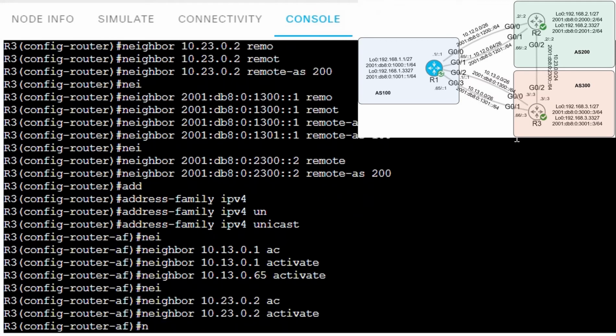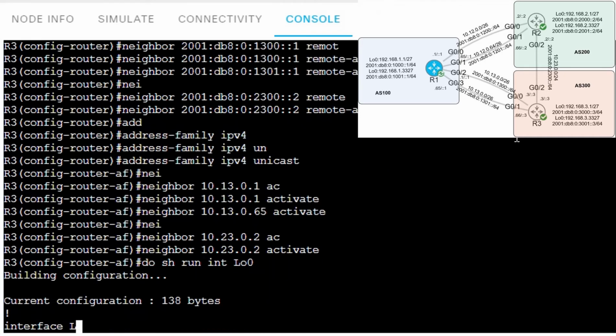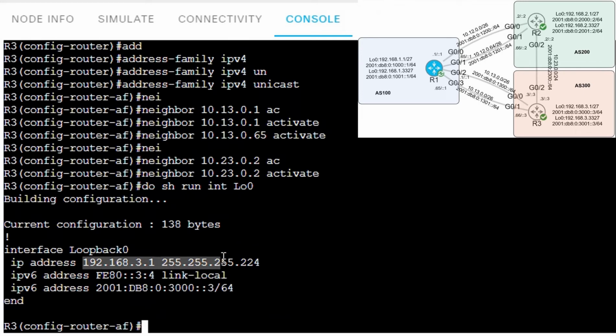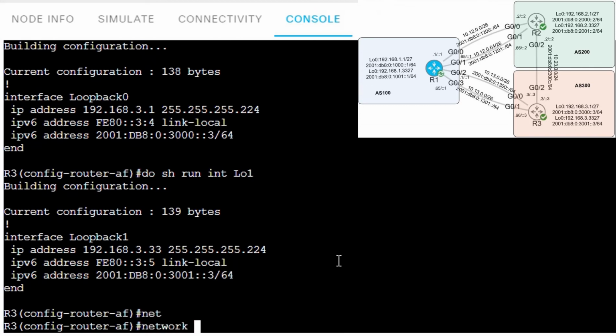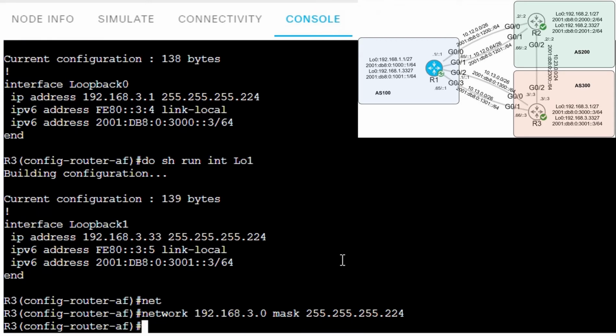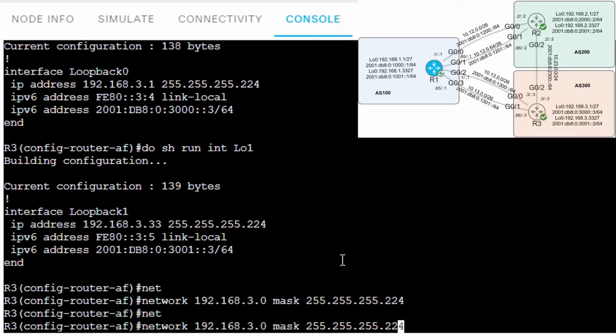And then we need to advertise our networks from loopback interfaces. To show, run interface loopback 0, this network and this one for IPv4, and this network and this for IPv6. But for address family IPv4, we need to do network 192.168.3.0 mask 255.255.255.224 and network 32.